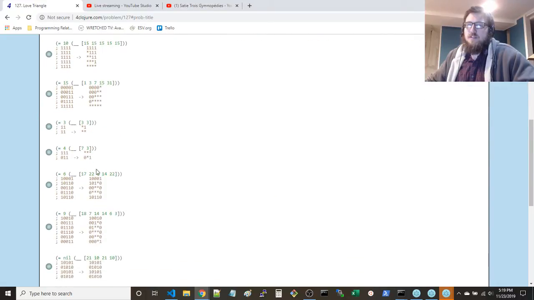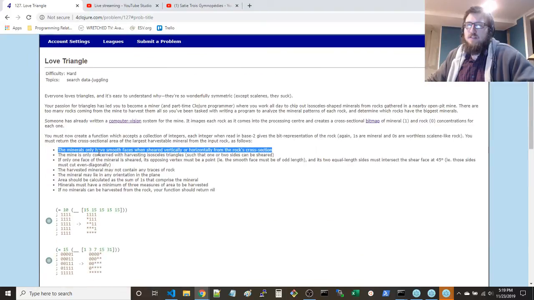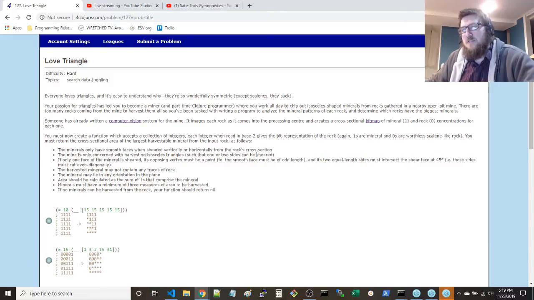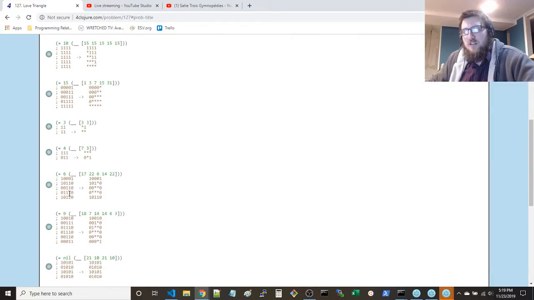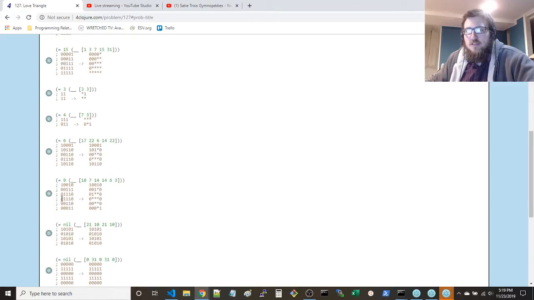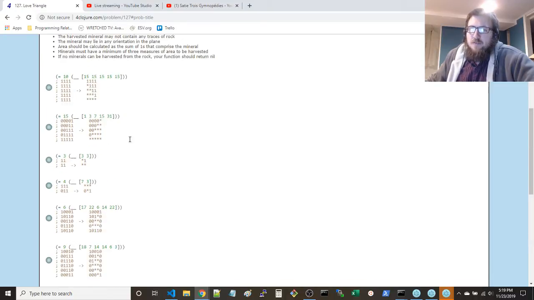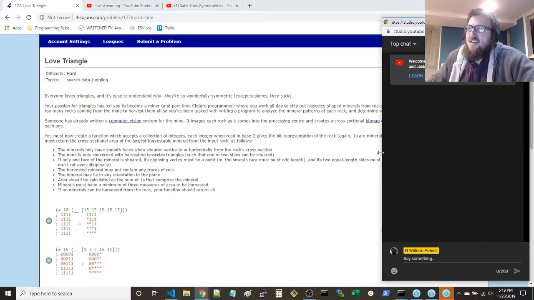I don't really know what that means. I don't know what they're getting at here. I don't know if it matters. The mine is only concerned with harvesting isosceles triangles such that one or two sides can be sheared. One or two sides can be sheared. Okay. How does that work? So you can, okay. I still don't know what they mean by one or two sides. Like this one has 3 sides that are being cut out of the rock, it looks like. I don't really get it. I mean, I guess we're just looking for isosceles triangles, ultimately. I don't know.